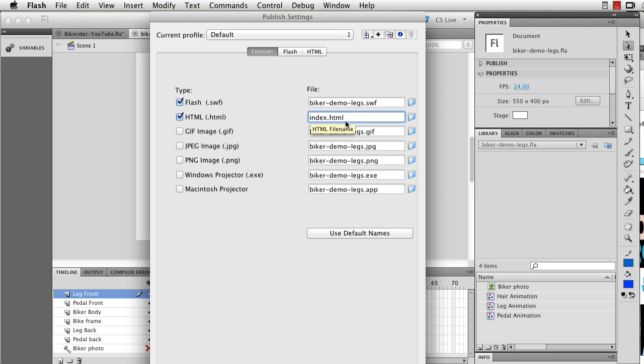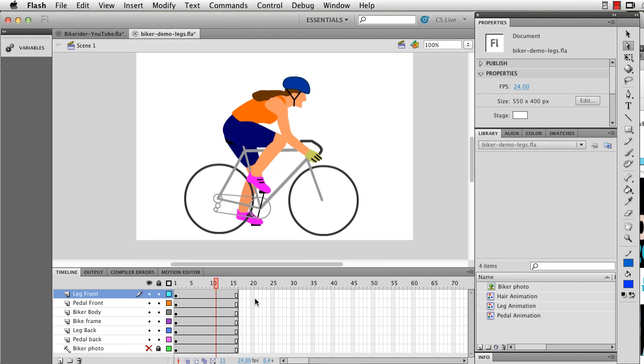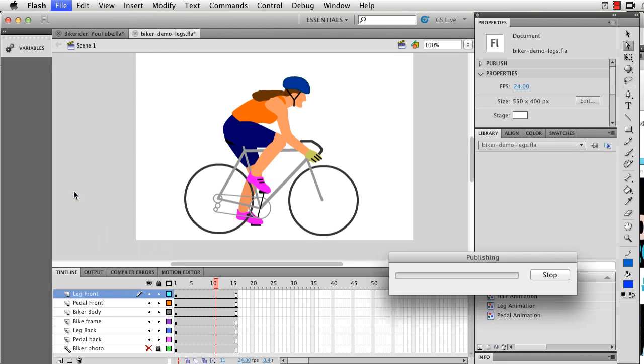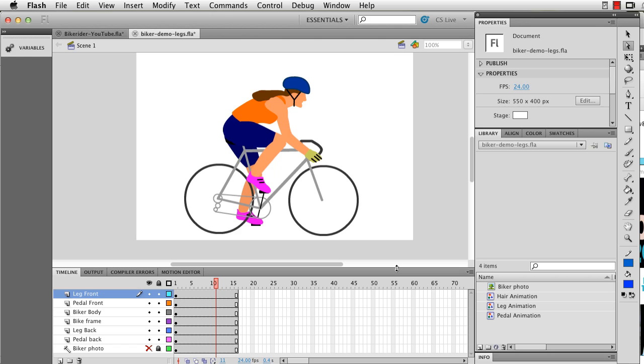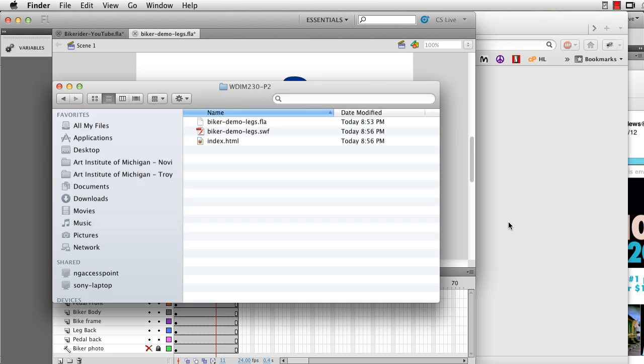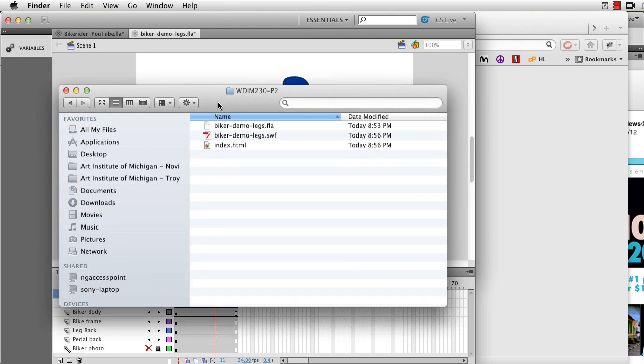So I'm setting this to index.html, clicking OK or hitting enter here to make the settings take, and then I can click on publish. This will go through a few steps to export the SWF file and the HTML file. I'm going to switch over real quick to that directory. So here's my directory that contains my .fla file, which is my original Flash working project file. There's the SWF file that it just now exported, and also the index.html file. And these are the two files that I need to upload to the website.